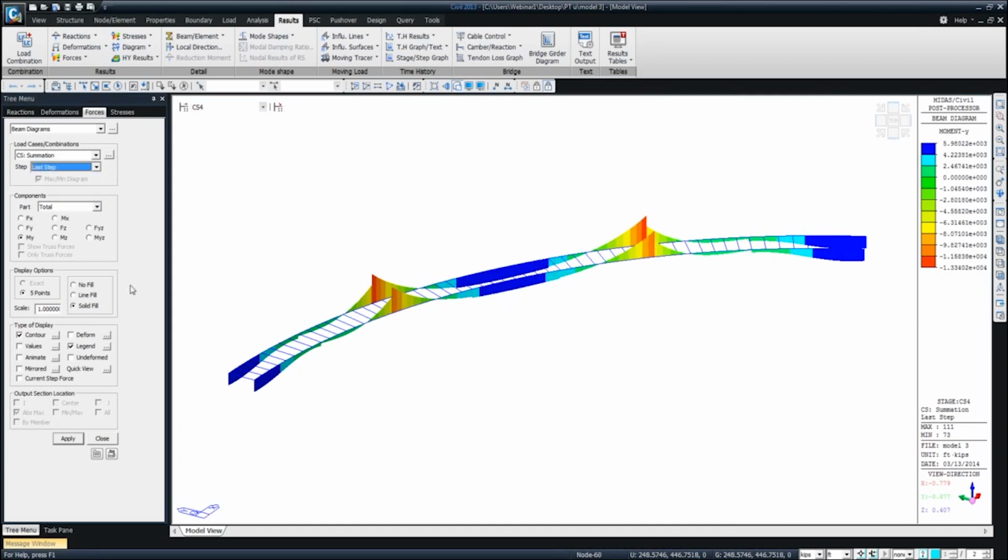And then you can also see the time effects. Then we'll go to the final stage, and you will see the bending moment on the first day and on the last day, and these are the results for the same. So in this manner, you can capture the time-dependent behavior.